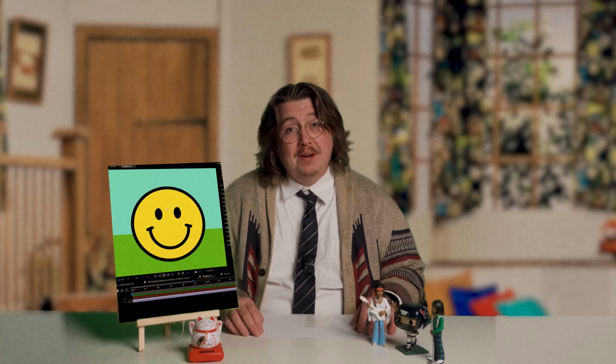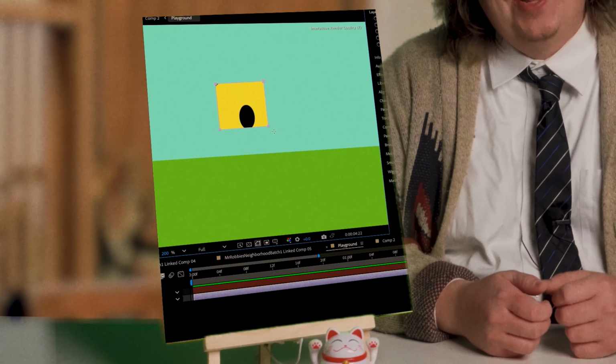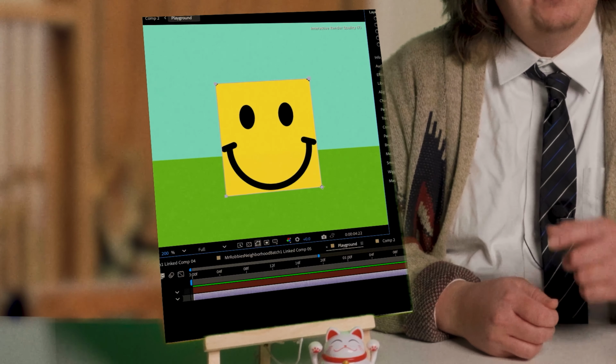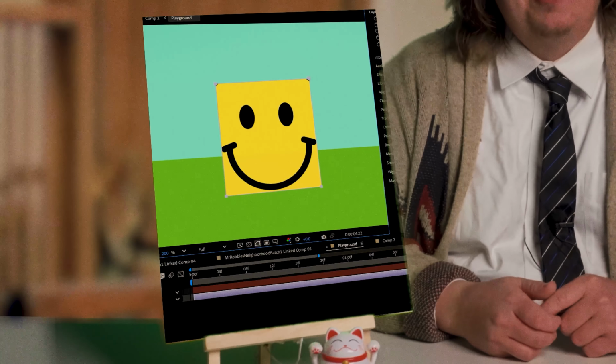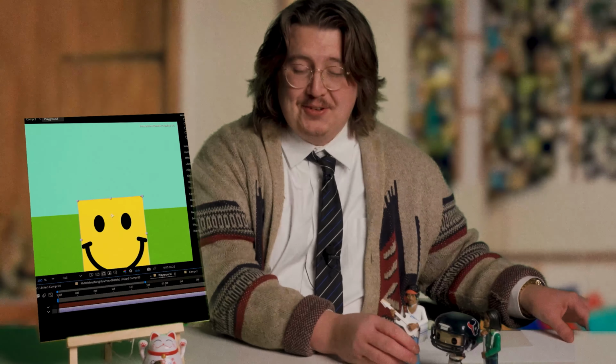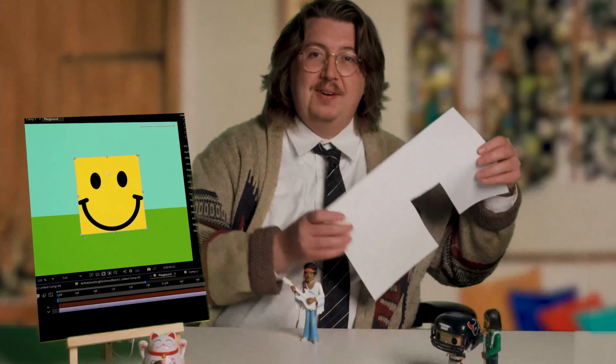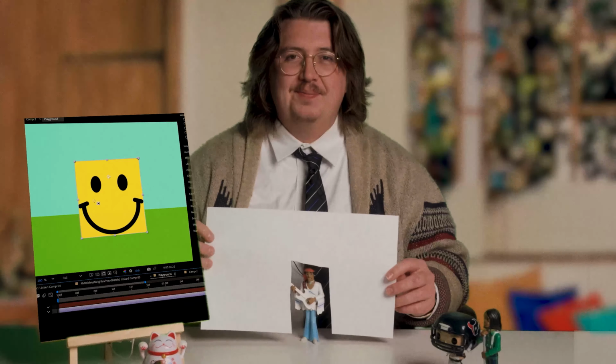Let's begin. A mask decides what part of a layer we can see. Watch. If I draw a shape inside this layer, only what's inside that shape stays visible. It's very much like cutting a paper window, like this. Here we can't see Mr. Hendrix, but now we can.